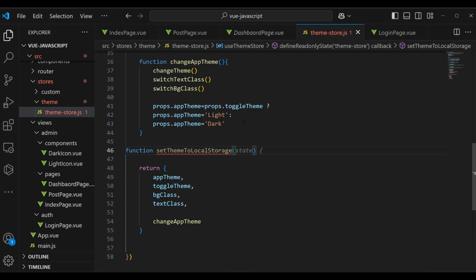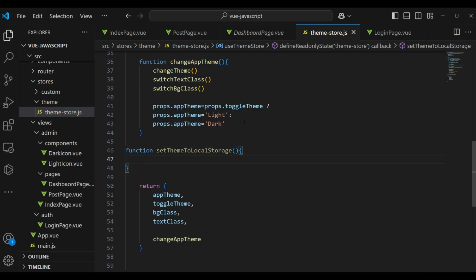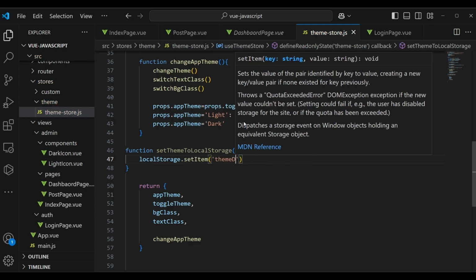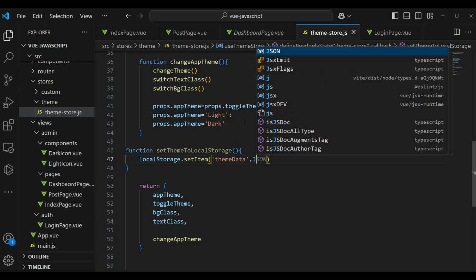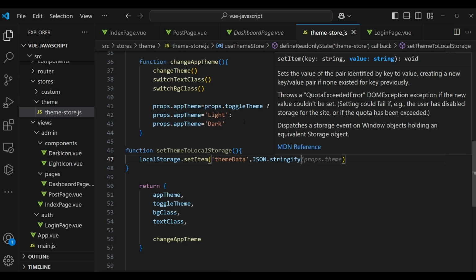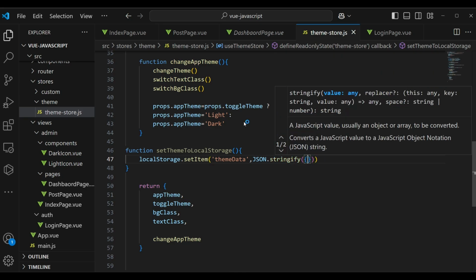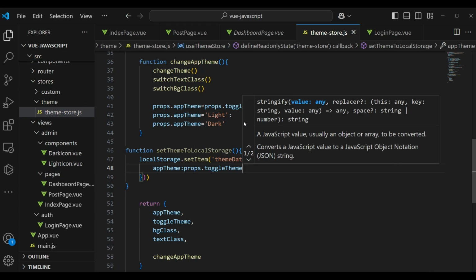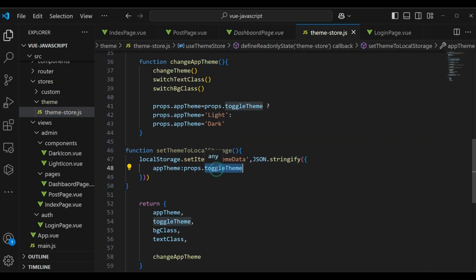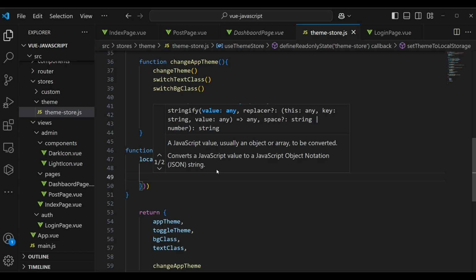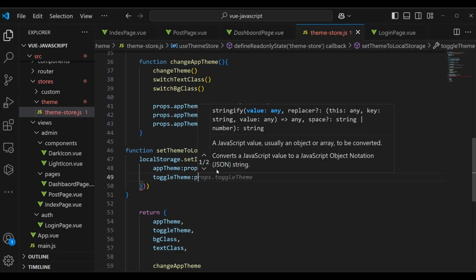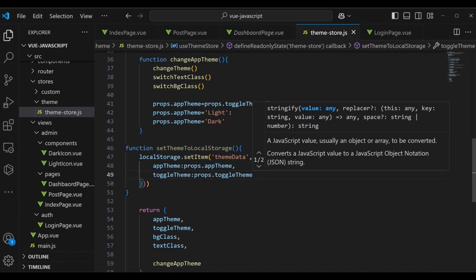And then inside this function, we are going to pass localStorage.setItem, and then I'll pass here themeData, JSON.stringify. And then we're going to pass in an object. The first one is appTheme, and then I'll pass props.appTheme like this. And the second one is toggleTheme, and then I'll pass props.toggleTheme like this.